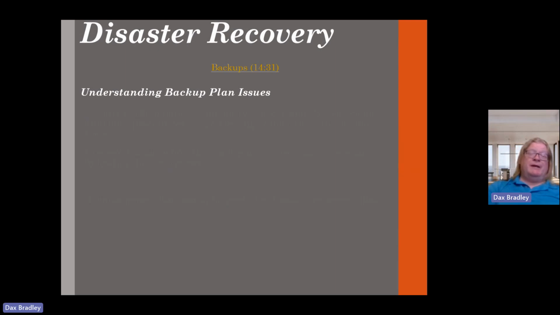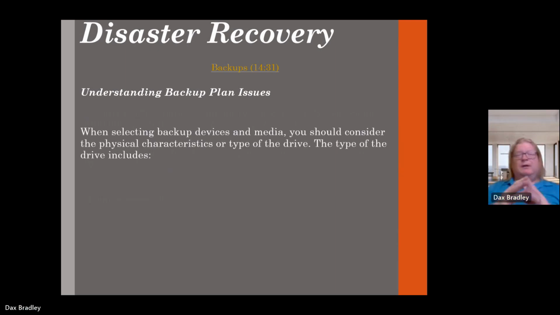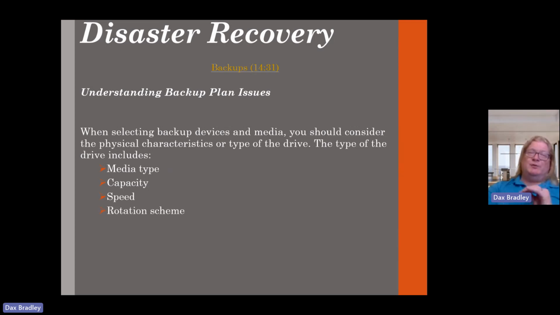Understanding backup plan issues. When selecting backup devices and media, you should consider the physical characteristics of that type of drive. There are different drive types to consider. Different considerations include the media type, the capacity, the speed, the rotation scheme, the frequency of backups, and the tape retention time.